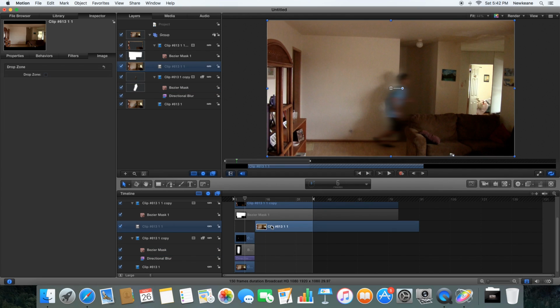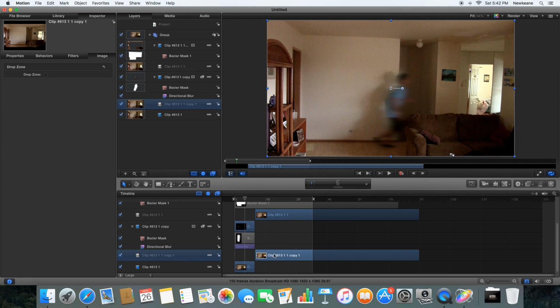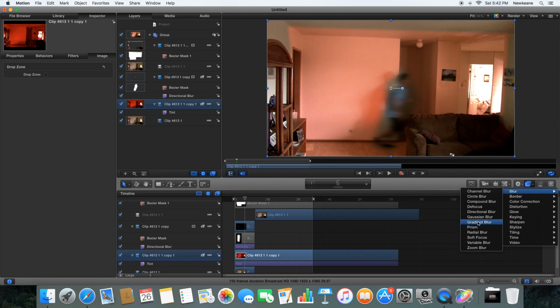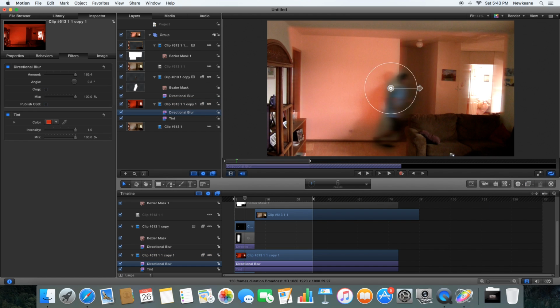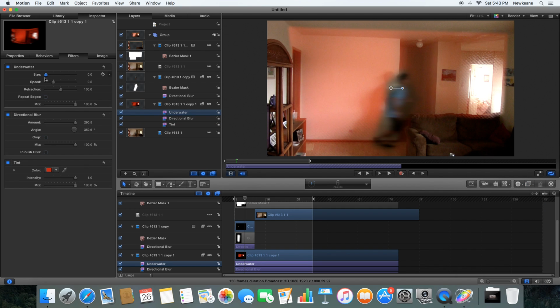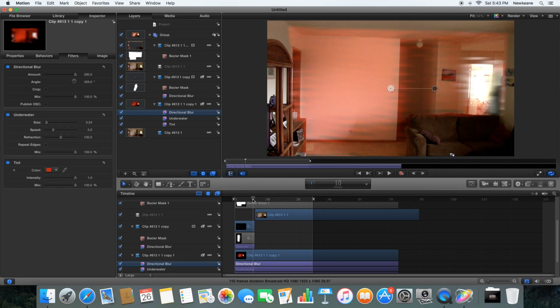So double duty. We're going to duplicate the clean plate again. We're going to put it under his layer, under the blur layer, but over the main background layer. We're going to tint it red, so as you can see, it's behind that couch. We're going to put it in add mode. We're going to put a directional blur, crank that up pretty high, and add an underwater effect. And we're going to decrease the size and put it under the directional blur. So that looks pretty good.